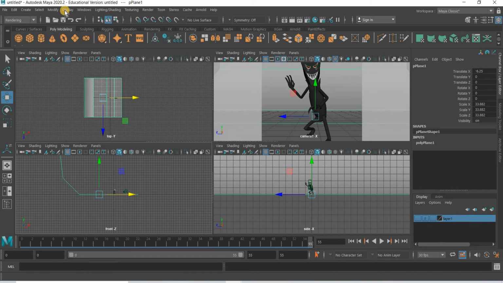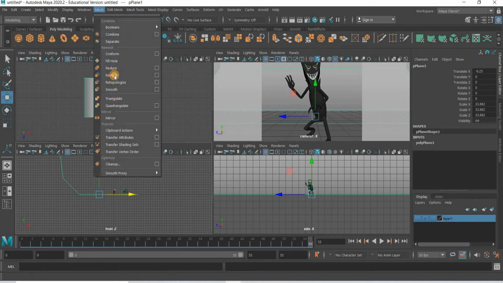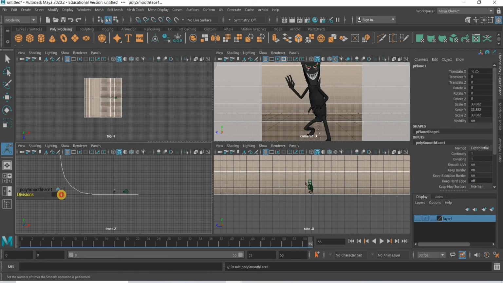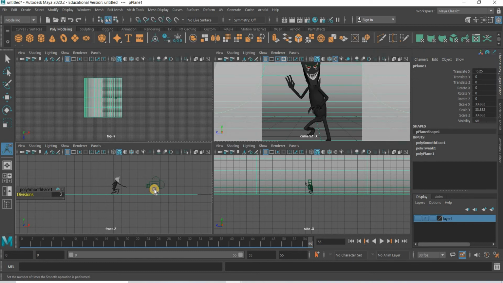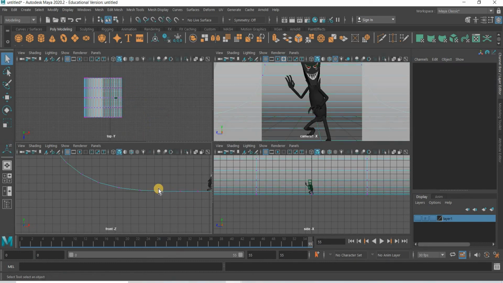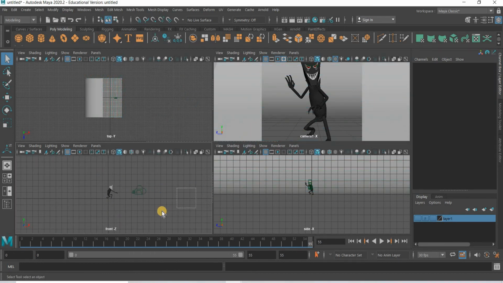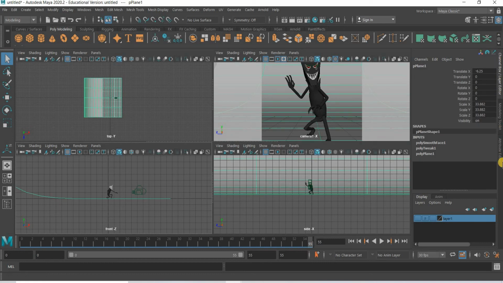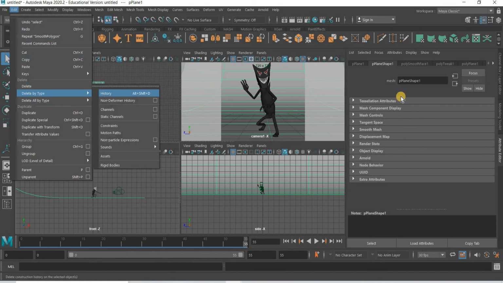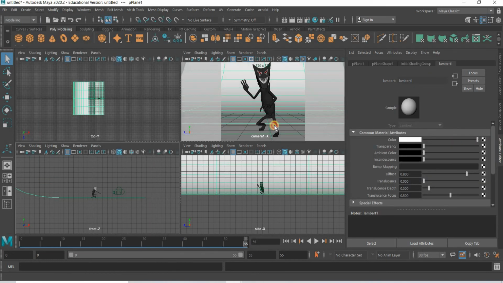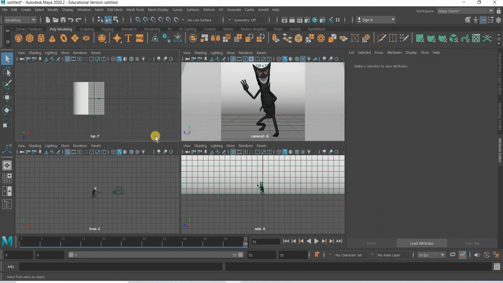Alright, now go to modeling, mesh, smooth, and subdivisions of 2. So it is smooth now. Alright, looks good. So basically edit, delete by type, history. So you get this, then you can make it white or leave it gray. This is what we are going to get.